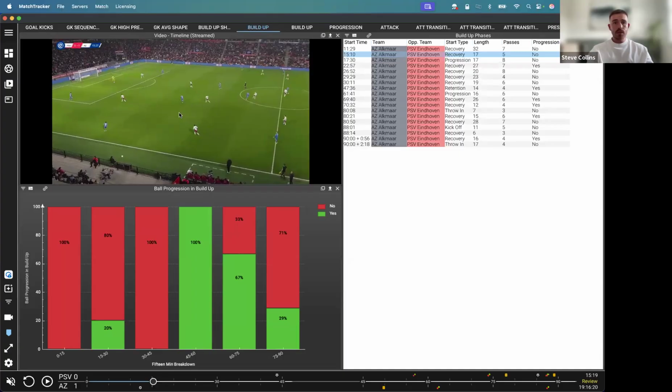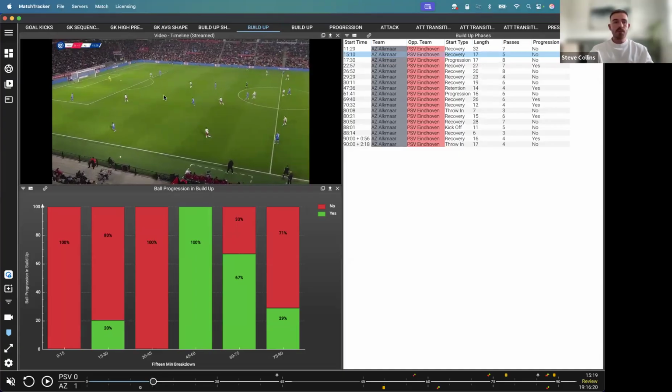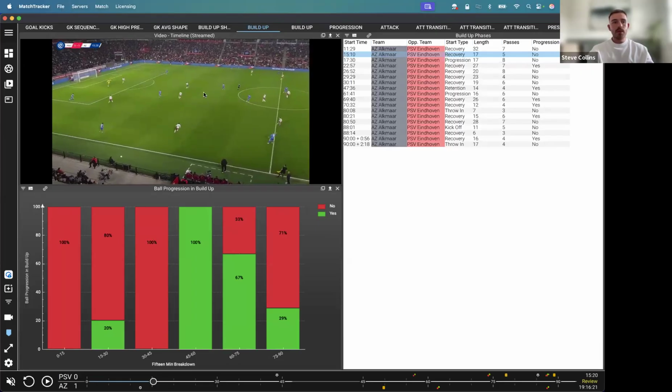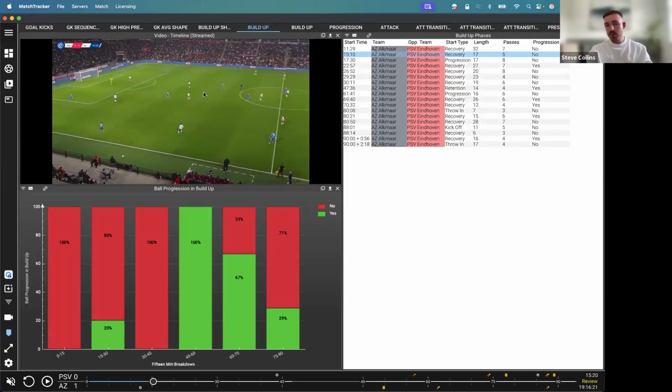So you can see here, for example, this might be a good way of showing how they're a little bit more congested in central areas and they allow the opponent to press with a 2 when he's playing higher. And that might be a way of preventing successful progression through central areas, especially.